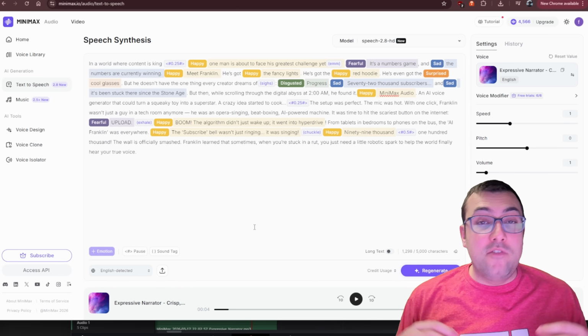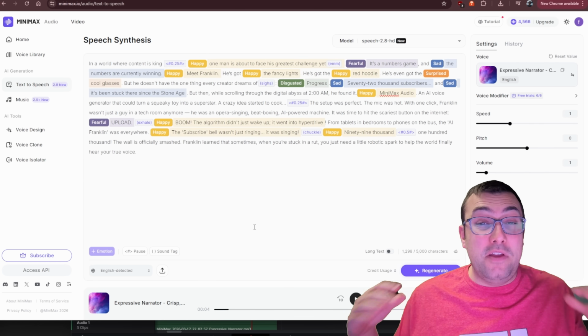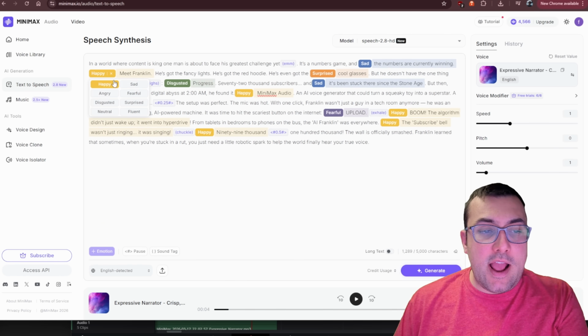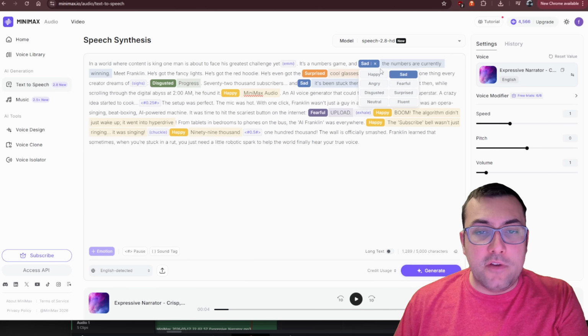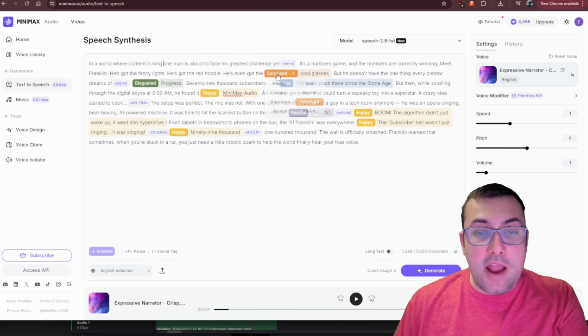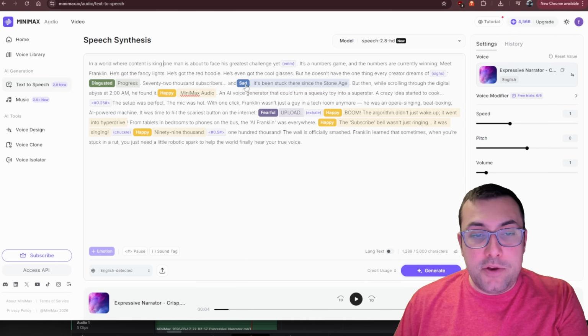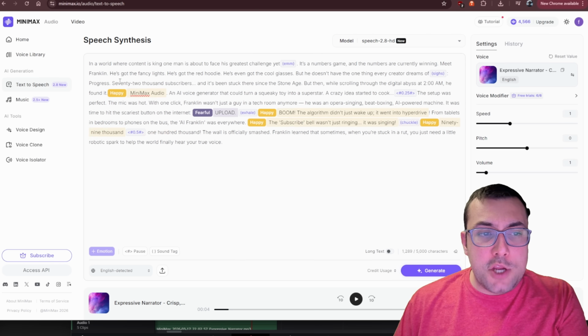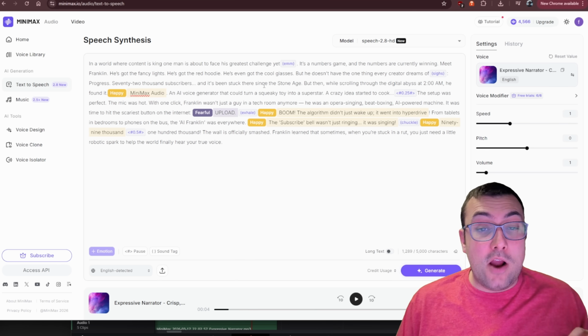So you can see here we have MiniMax Audio, and as always, I will have a link in the description below, but this is a very powerful tool because of the features that they have incorporated and built in. So you can see my script here, and it has all these different colors. I'm just going to remove them because I want to show you how easy it is to add in different emotions, different sound tags, different pauses. You don't have to do that when you're generating audio. This is a super powerful tool.